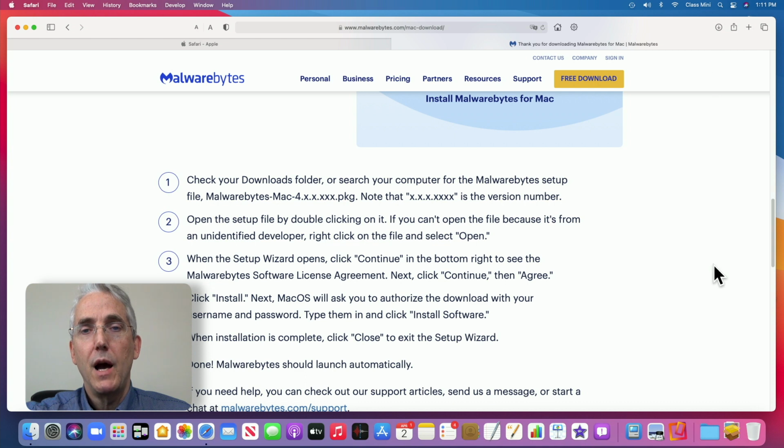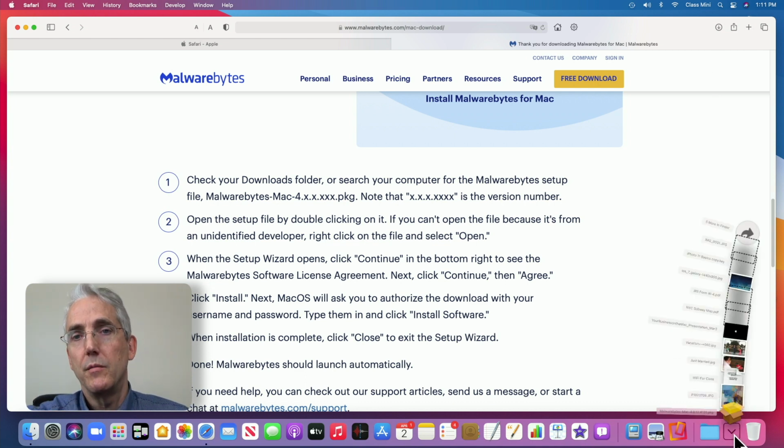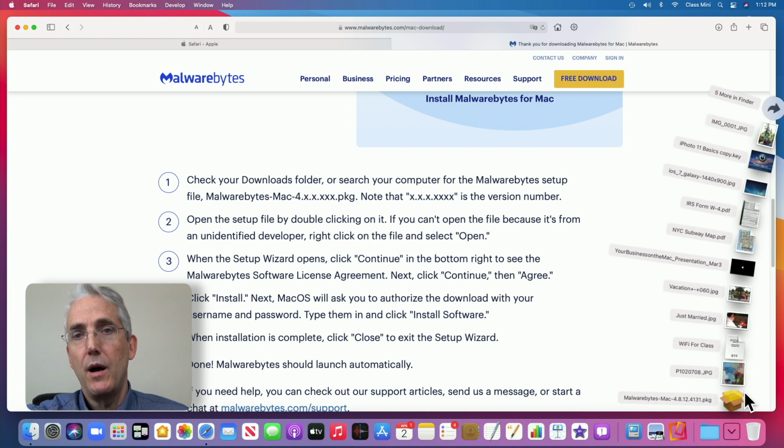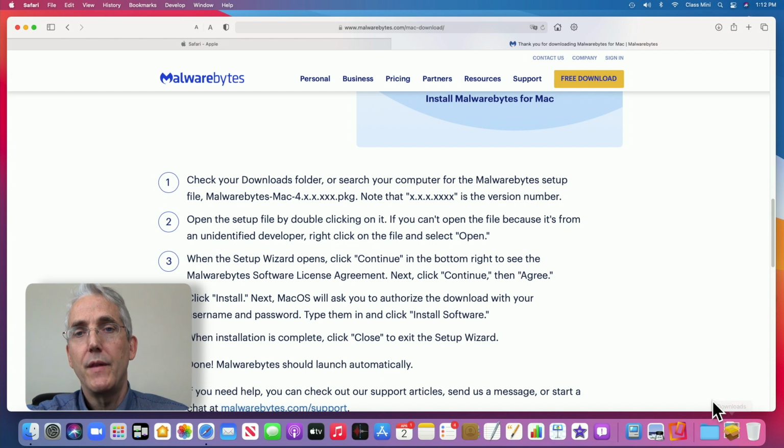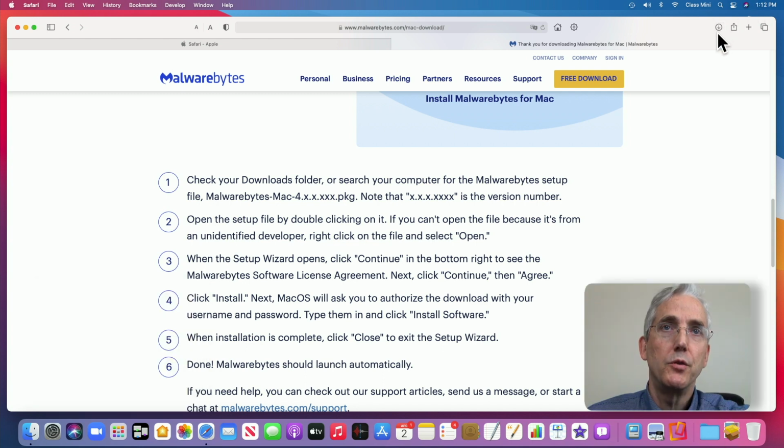And I've got a shortcut to my downloads folder right down here at the bottom. So there's my new Malwarebytes download. But if you don't have that, you will have this little new icon that was not here when we went through our icons earlier, and that's because I had cleared the results from this.